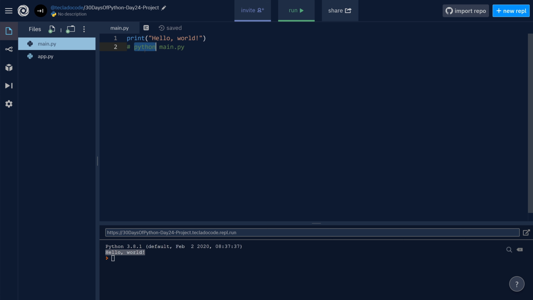Python is the command that repl.it is running, and usually when you run the Python command in a terminal, which is what repl.it uses behind the scenes, then that executes the Python language, and main.py is the name of the file that we want to run. So this here is the command that repl.it is running every time we press the run button. But we can actually change that.